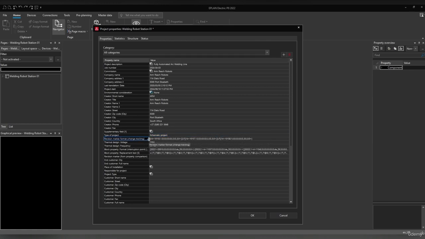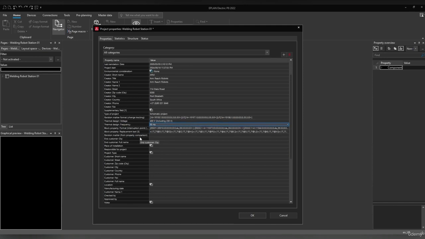And then revision tracking, we'll just leave it as that one. And then thermal design voltage, we'll just write 400 volts. And we'll just say including 230 volts. And then our thermal design frequency, we'll just leave it as that. And then end customer city. So basically this is where NF Click Robots is located. So it's Port Elizabeth. It's also located in Port Elizabeth.